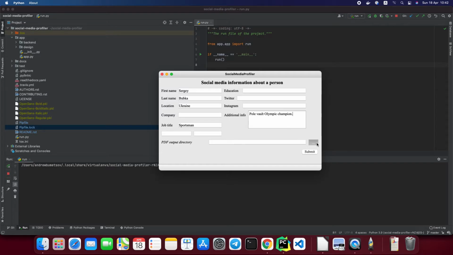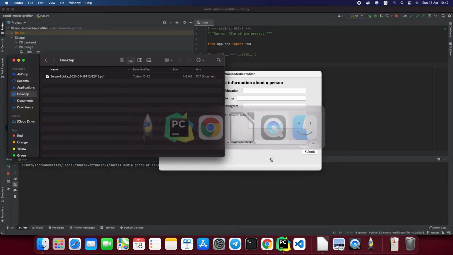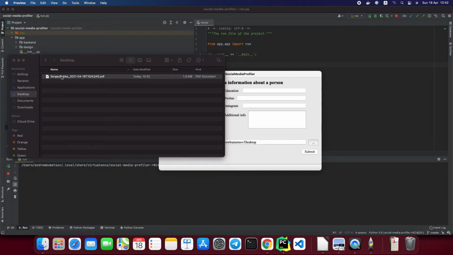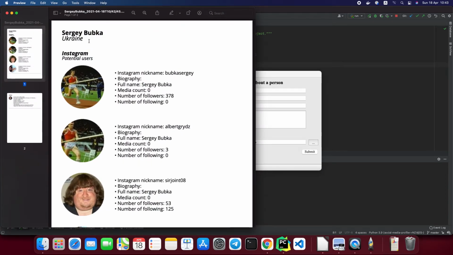And then we'll choose the PDF output directory. I'll choose desktop, that's just the easiest for me, and we'll click the submit button. After this, just some time to wait, 20, 40 seconds. There is a progress bar which will show that the PDF is ready. Now, as we can see, the progress bar is at 100%. The PDF is ready. We can go to our desktop and take a look at the file, and we see some information about him.